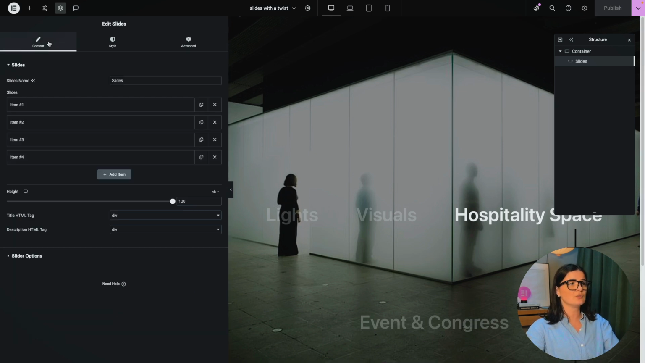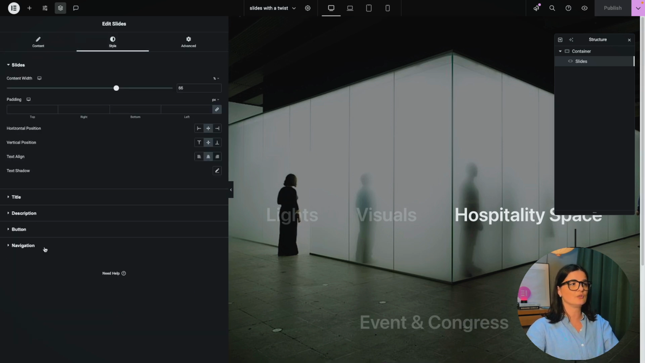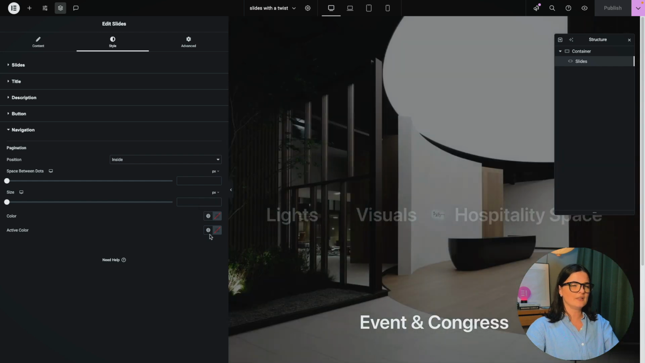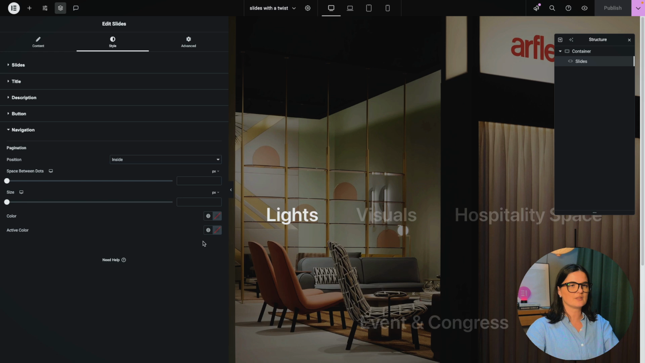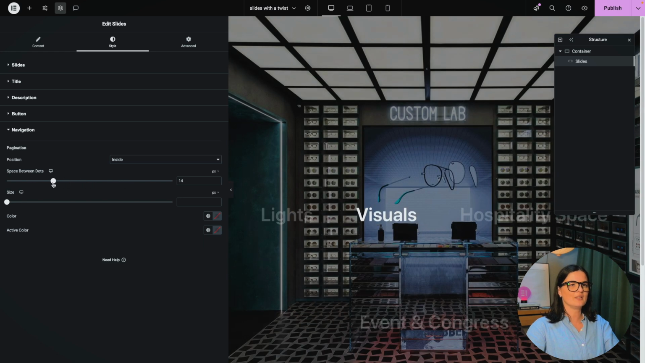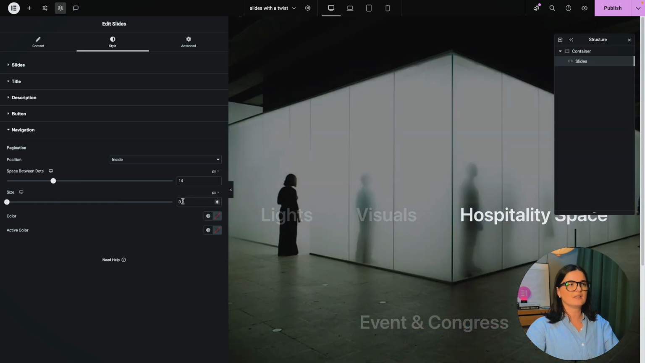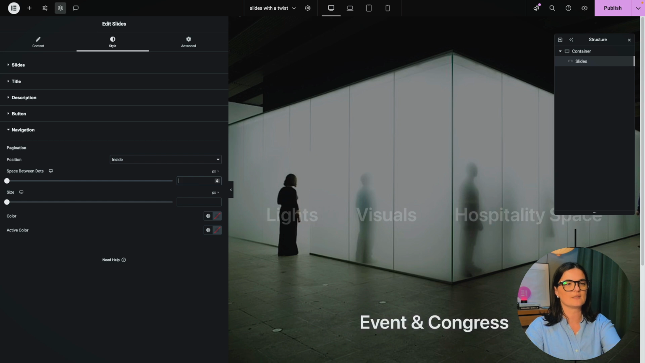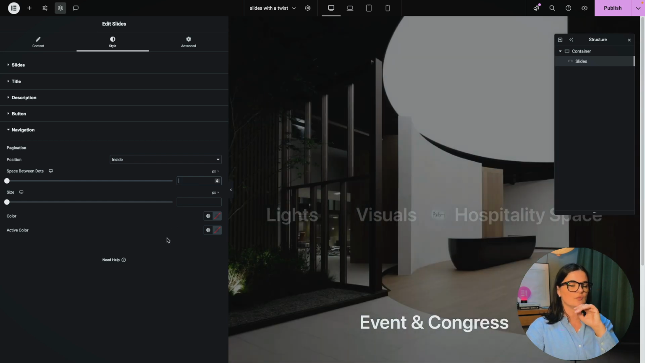You could also go to styles and go to navigation and play around with this. But in my experience, it didn't really work very well. So that's why I did the custom code. As you can see, you can also control the space from here if you want. And the size, it doesn't work because this is font. So I'm going to leave that off, and this one as well. And I will just control it with custom CSS.